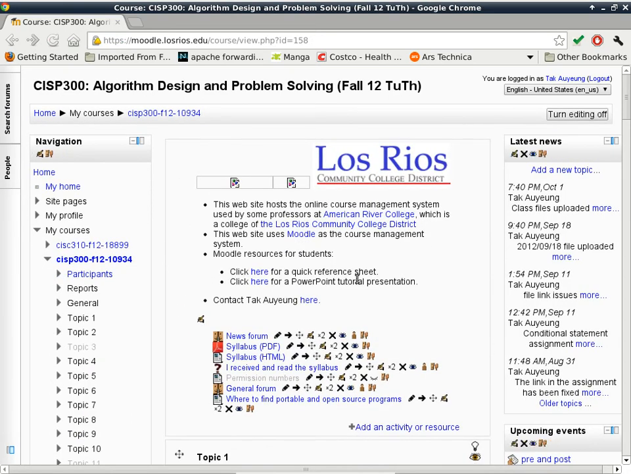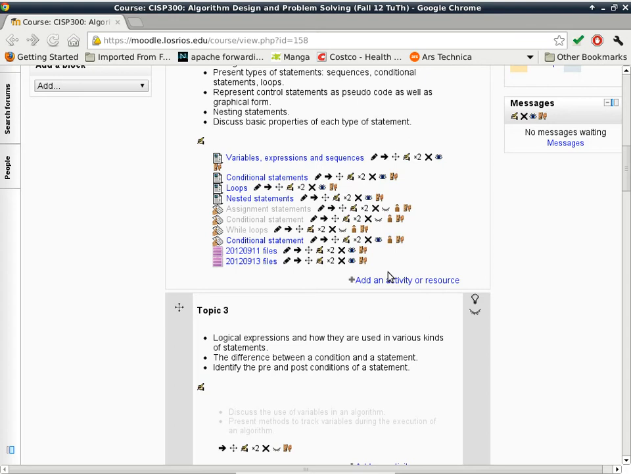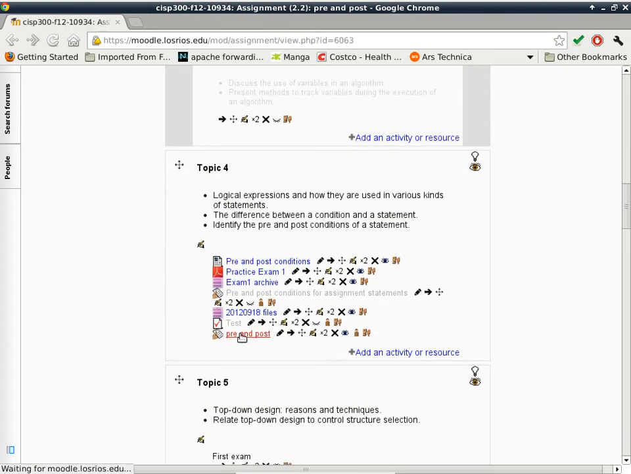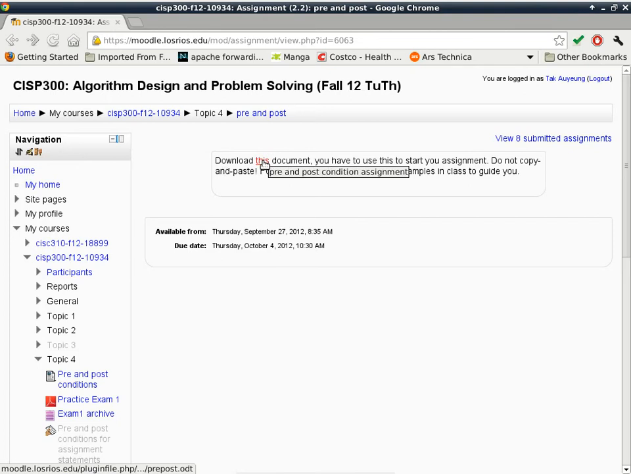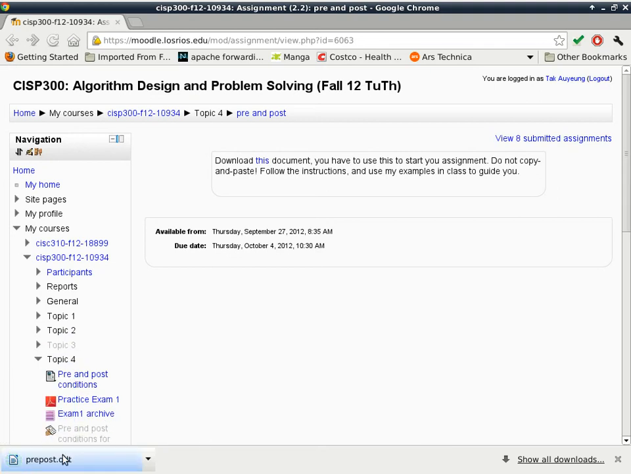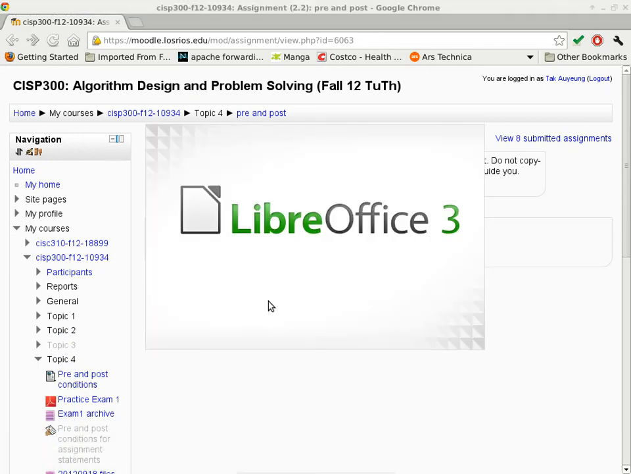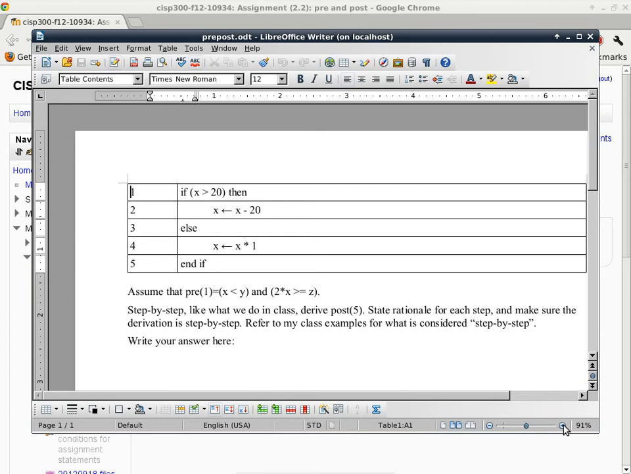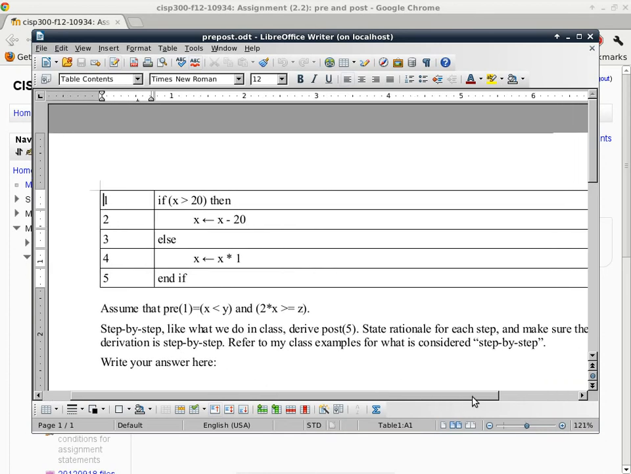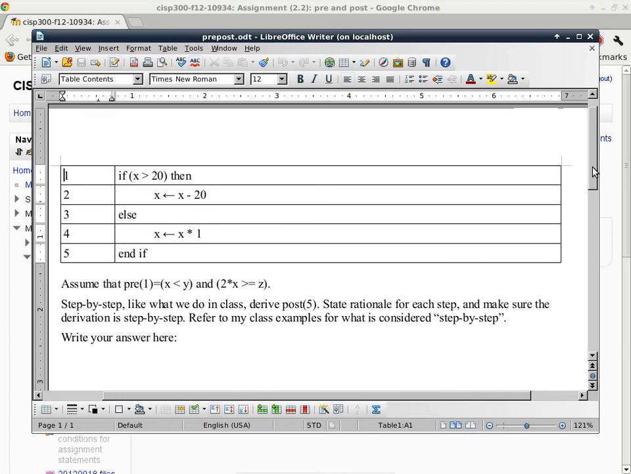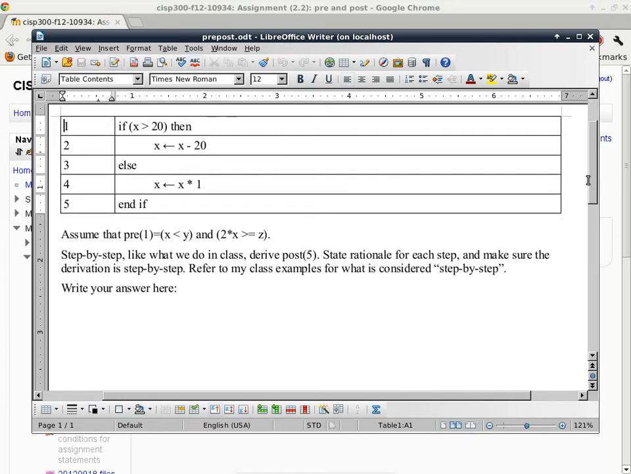My question was, is it the first line of it? It shows if x is greater than 20. But in the pre-1, it doesn't mention anything about whether x is greater than 20. That's correct. But it doesn't need to.